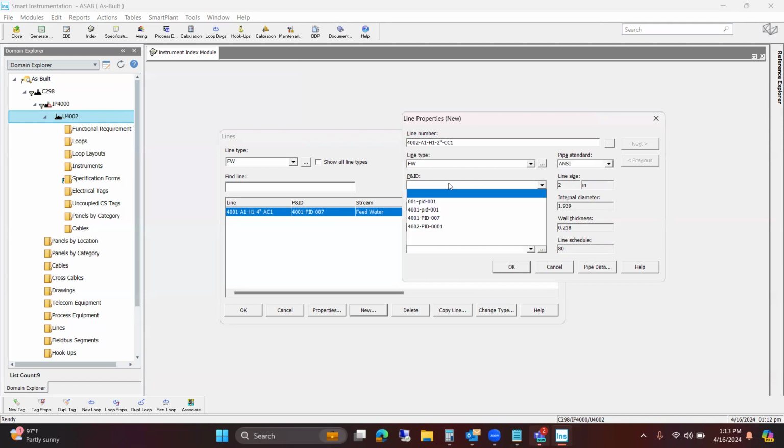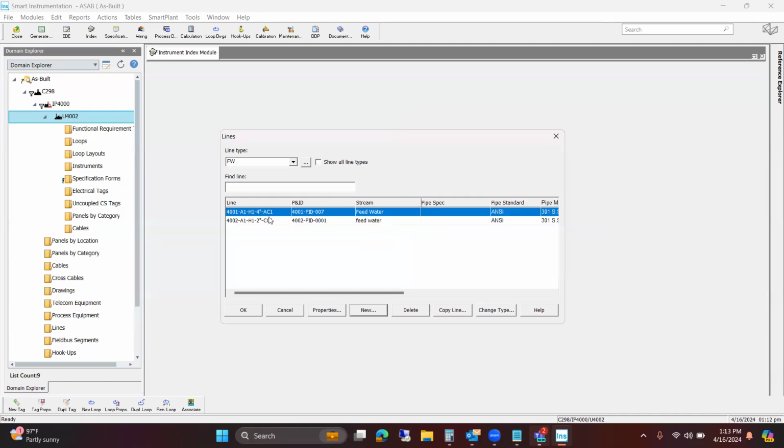Once you have selected, next you can see the P&ID number, correct? Prior to this, we added the P&ID numbers. Now the added P&ID numbers will be available in the dropdown. You can add the applicable P&ID number by selecting it from the dropdown. Also you can select the material and stream. Let's say it is feed water. Then click OK. See, now the line number is created. Got it?